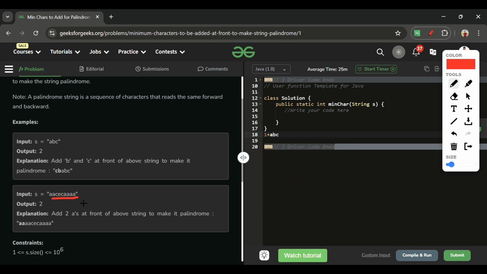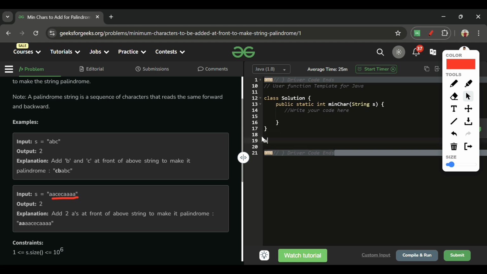If I take this one, let me write it: A, A, C, E, C, A. Now I will add a dollar sign to differentiate both of them, and now add the reverse of this. Four times A, then C E C A.